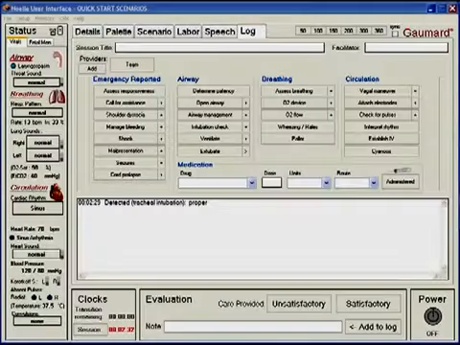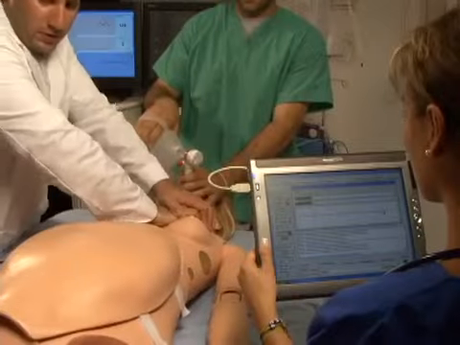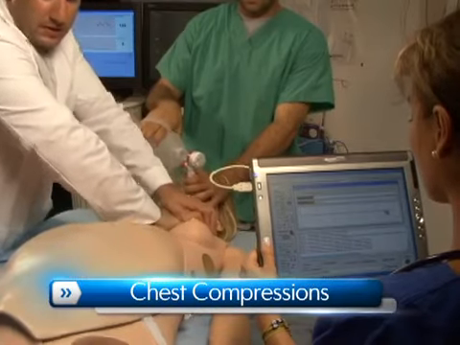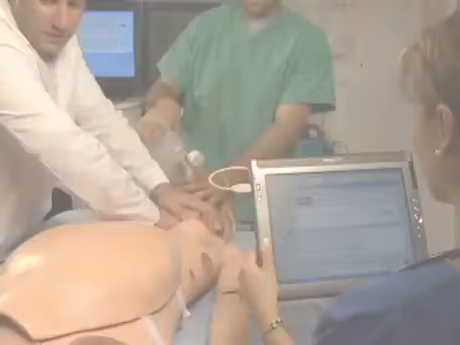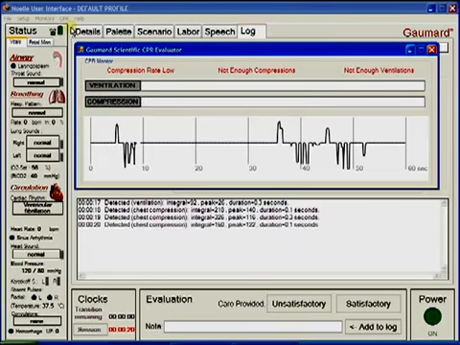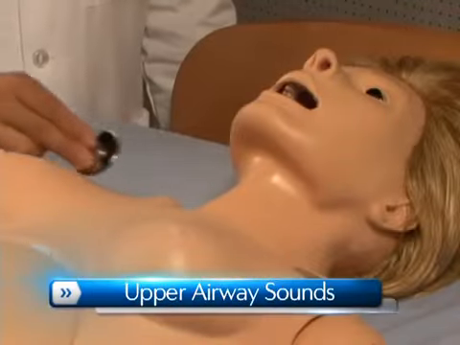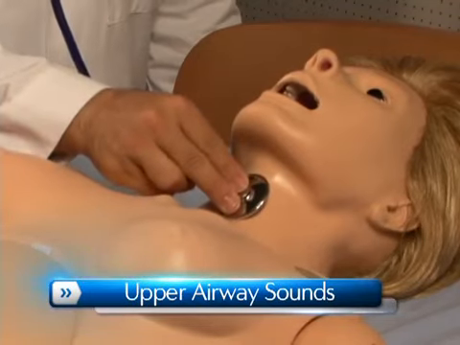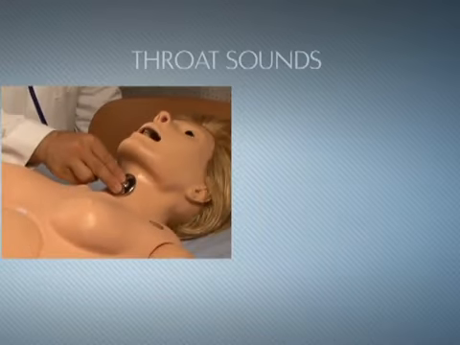Once intubated, sensors detect the depth of the intubating tube, and ventilation and manual chest compressions are measured and logged, showing the instructor exactly how students are performing. Noelle has multiple upper airway sounds, synchronized with her breathing.